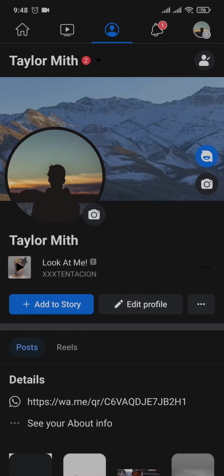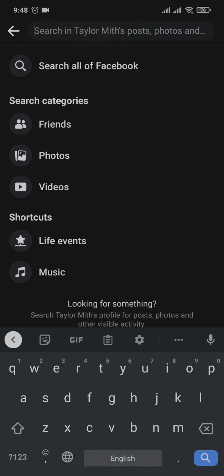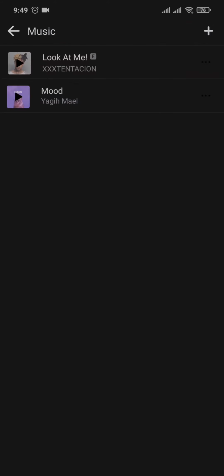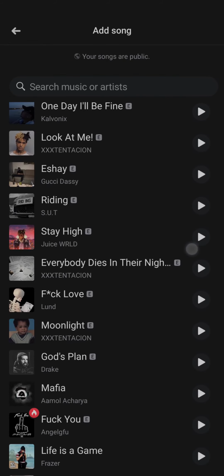So from this profile section, all you need to do is tap on the three dots, and after you do, from this section you just need to tap on the search option, which is the second to last option. If you tap on it, under shortcuts you'll see music. Just tap on the music option, and to add in new music to your profile, tap on the plus icon on the top right. From here, just pick the music that you want to add in.